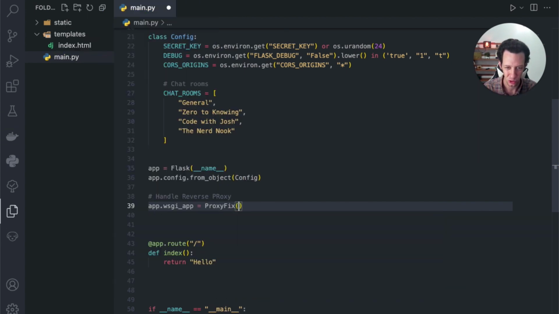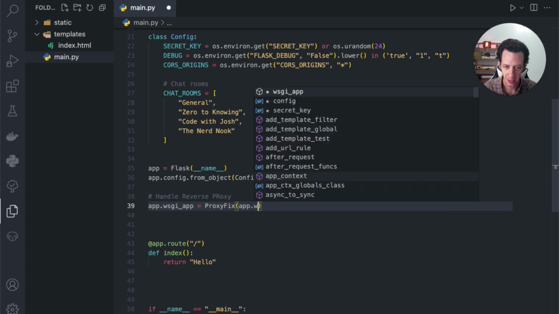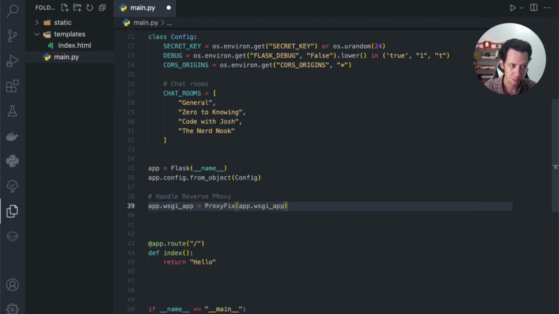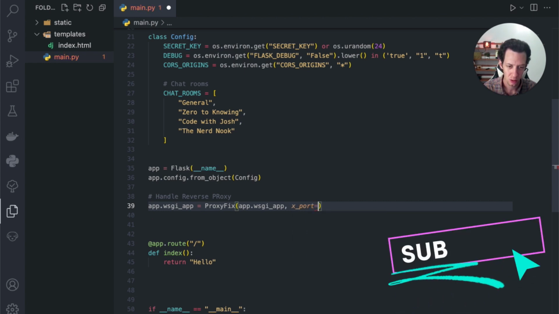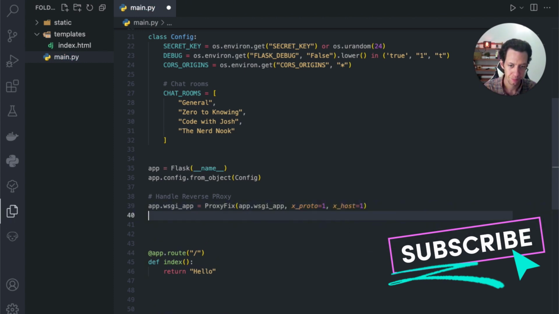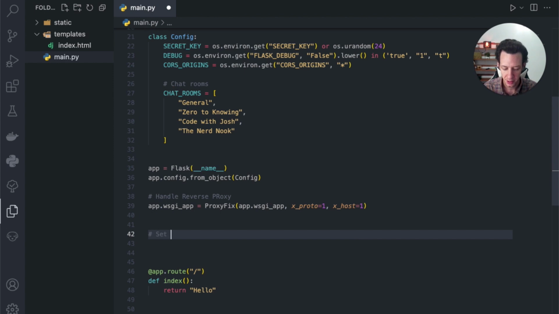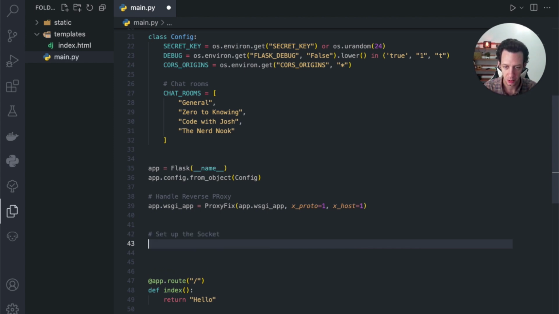I had to do some research on this section. Give it our app, give it our WSGI app, and we're going to say x host is 1. Okay. Set up the socket.